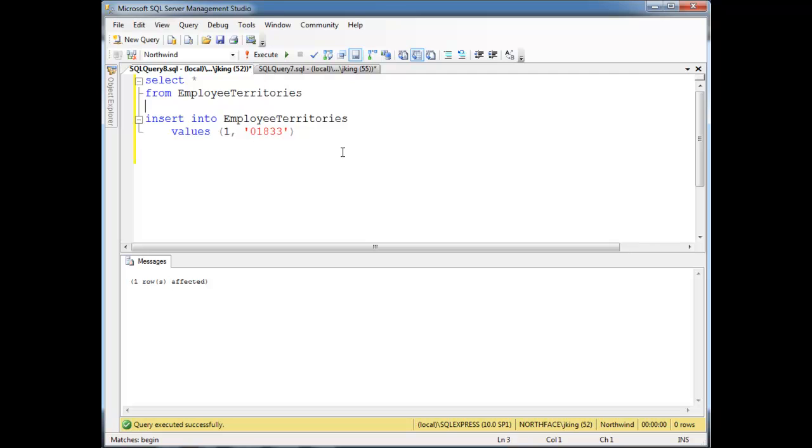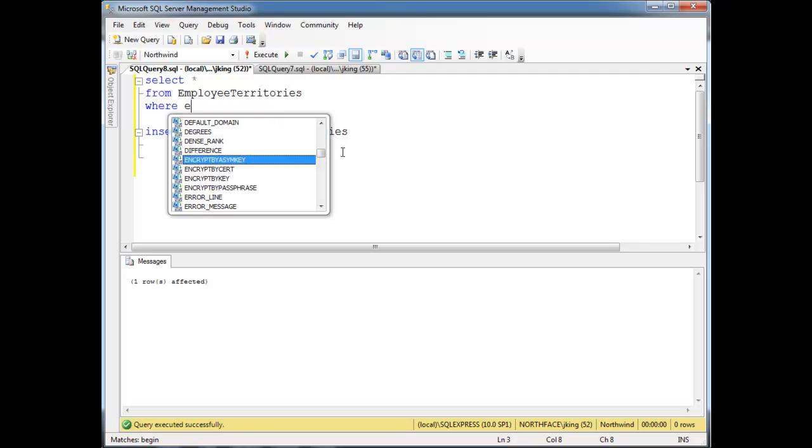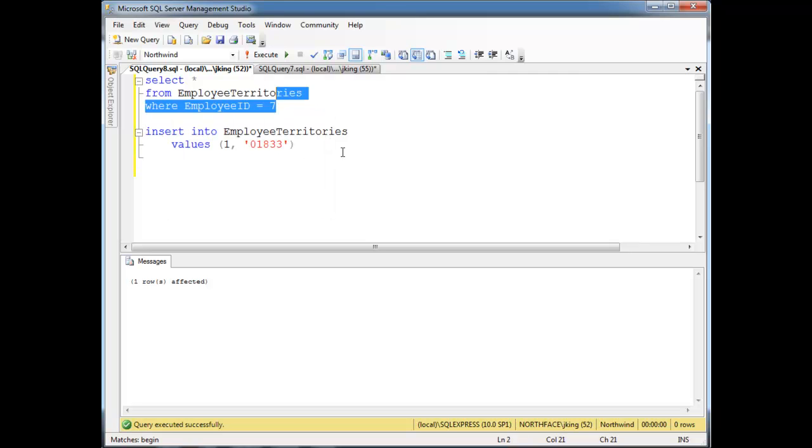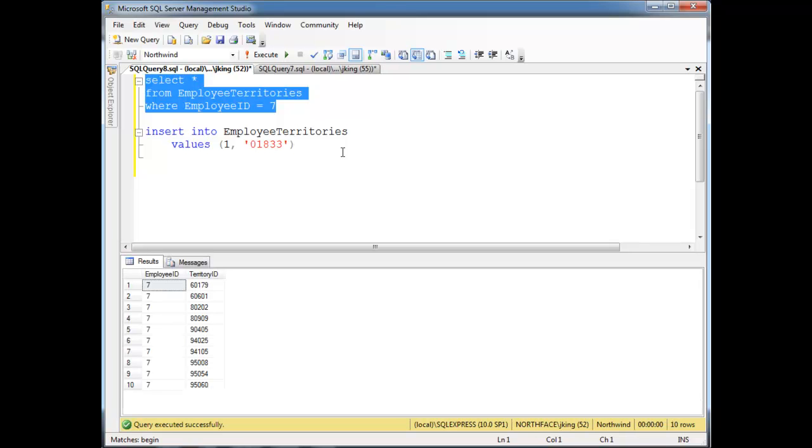All right, so now let's go and select splat from employee territories. I'll just reuse this query where we know number 7 is really working it. He's on the verge of being overloaded. So let me run that. It looks like he doesn't have 01833 if I look here. Not seeing it. So I'm going to say, hey, let's assign number 7 01833.